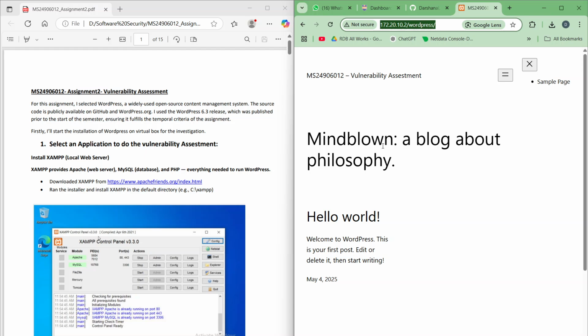As a part of the Software Security module, we have to complete another assignment. It is a vulnerability assessment on a specific application, especially a web application.